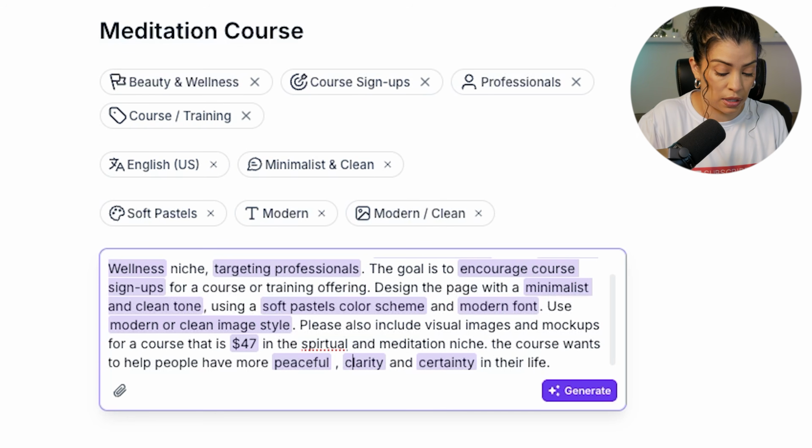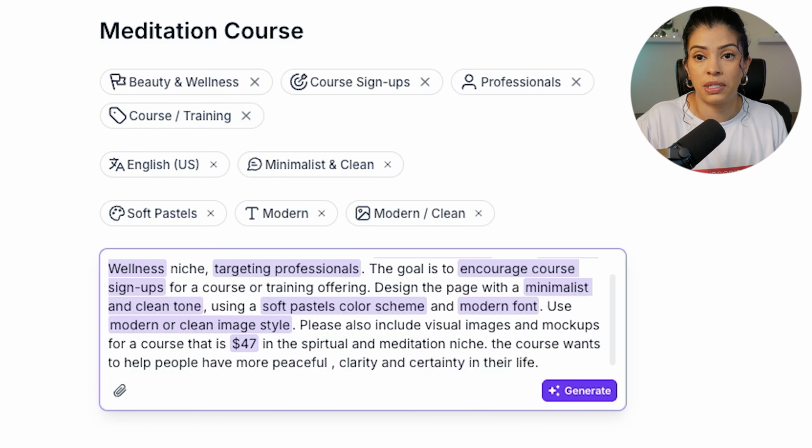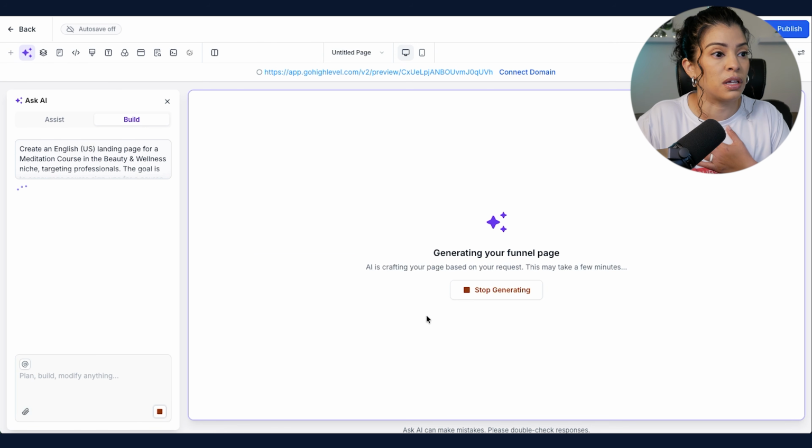So the really cool thing is if you wanted to take it to the next step, you could generate the copy beforehand, not prematurely, you could totally do that. So I'm going to go ahead and click generate.